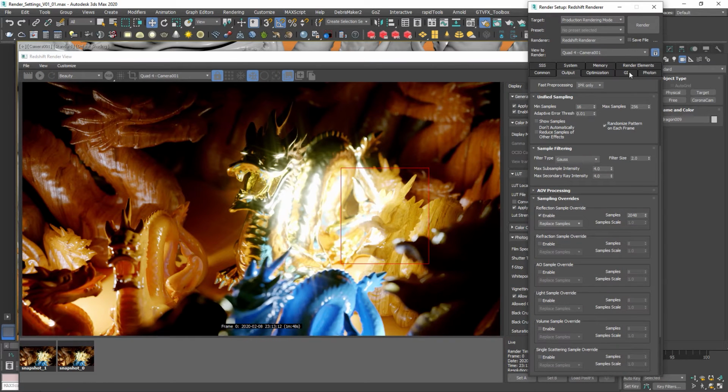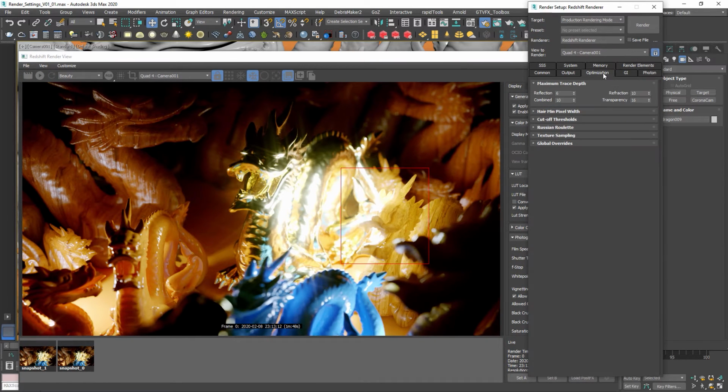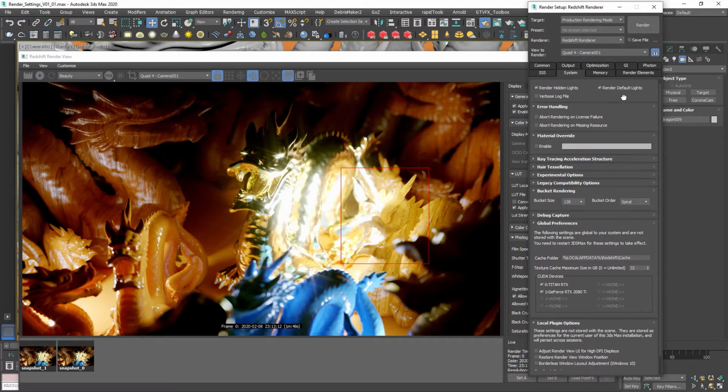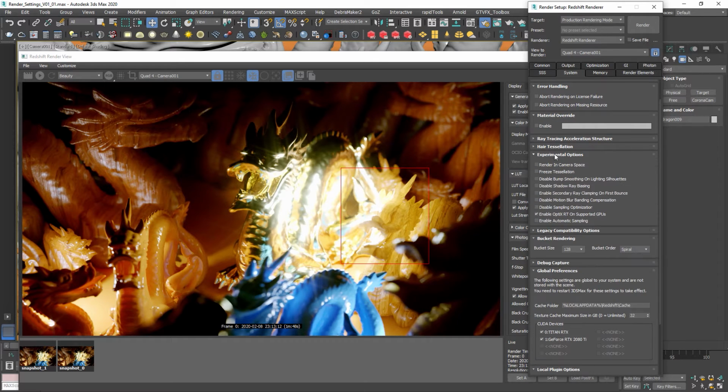So, I don't know if I mentioned, but for optics there are still experimental options for RT support, and you can find it over here. So just make sure that this one is turned on, because in most cases that will produce a faster render time.